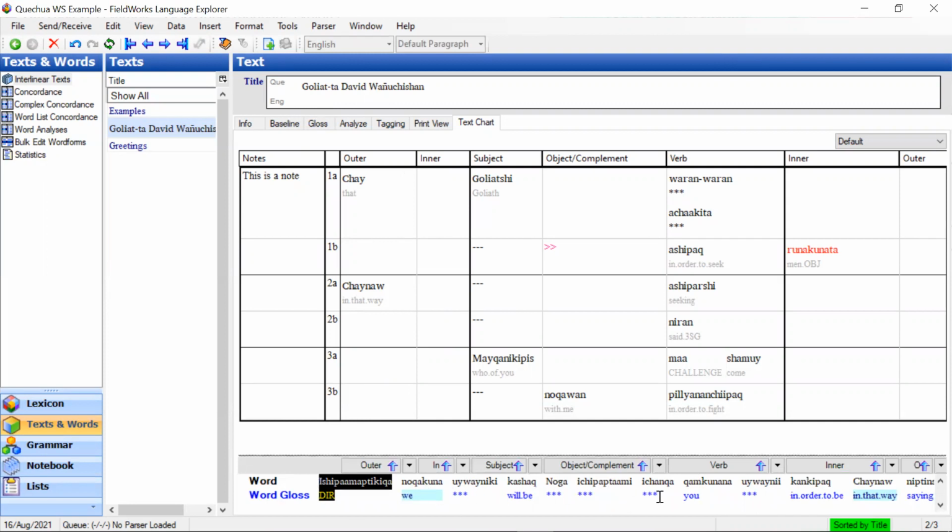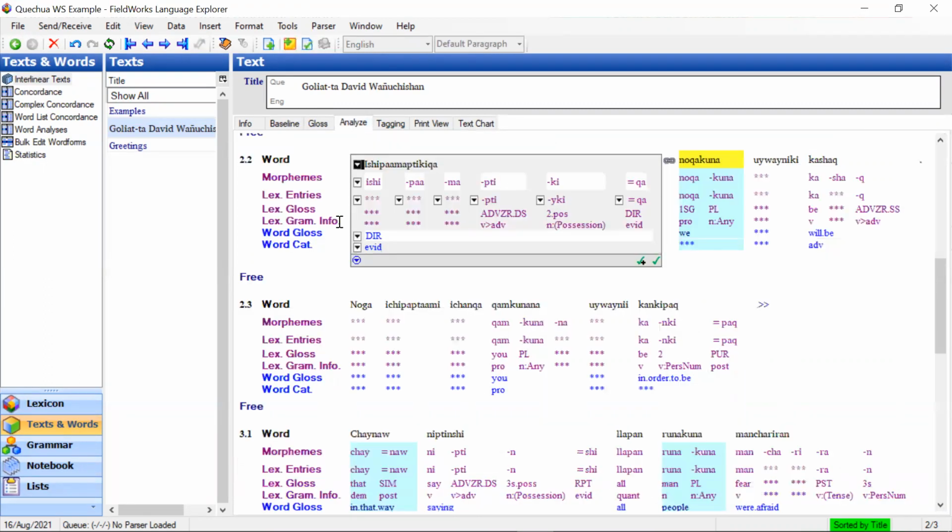I don't have a word gloss for some of them. So wouldn't it be nice to show more lines? Now, what lines am I talking about? Let's go back to the Analyze tab. And here on this tab, you've got a lot of rows.